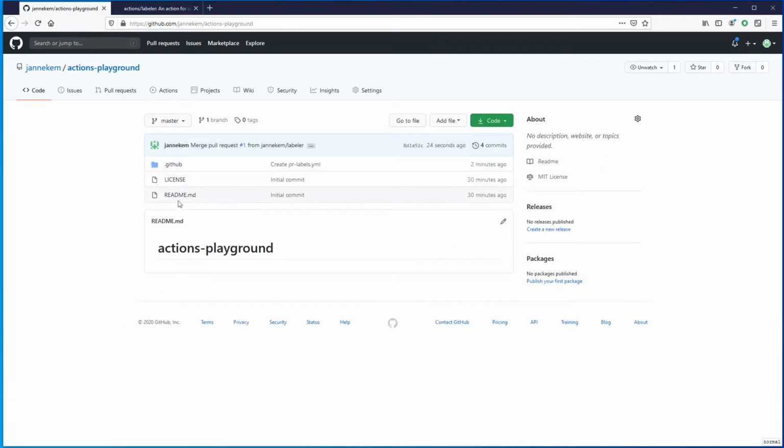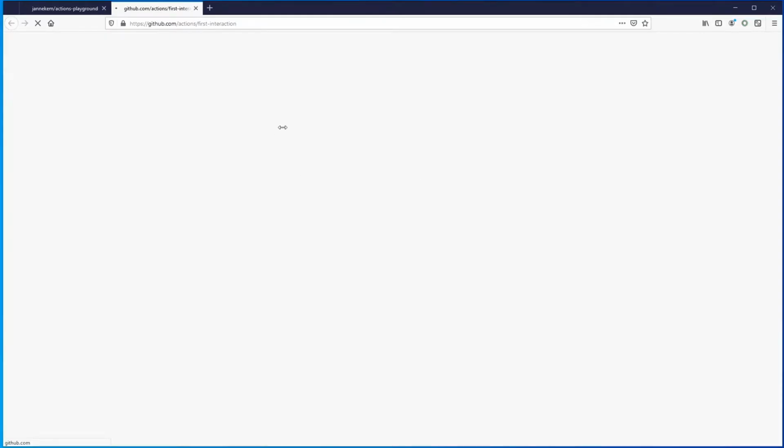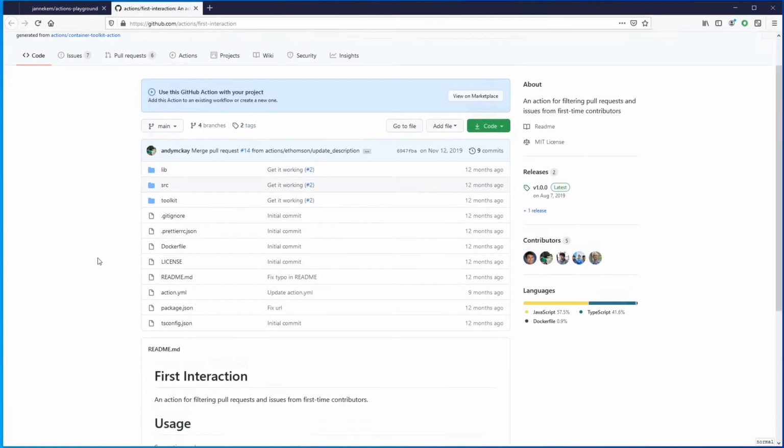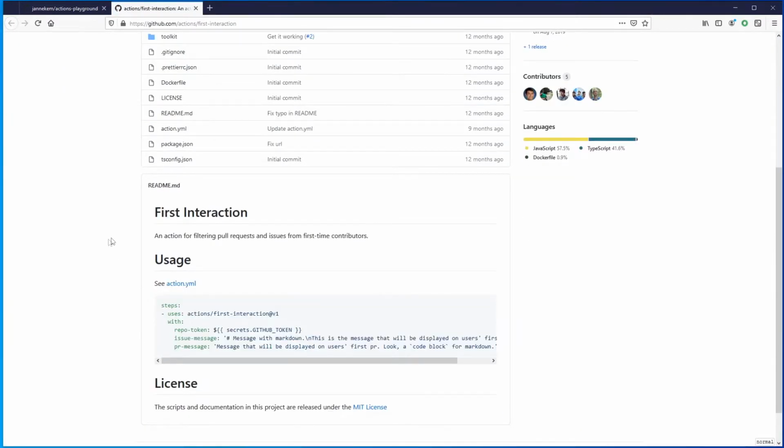As the next example, we are going to create a bot that greets first-time contributors or issue openers. This can be done with the first interaction action. This is also a really simple action to set up. As you can see from the README file, you only need to use the first interaction action and give it the repository token and the issue message and pull request message that you want to be displayed on the PR or the issue. These parameters are not required, and if you omit, for example, the issue message, the bot will not post any messages there.